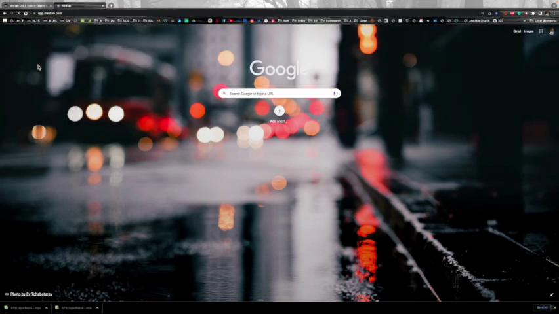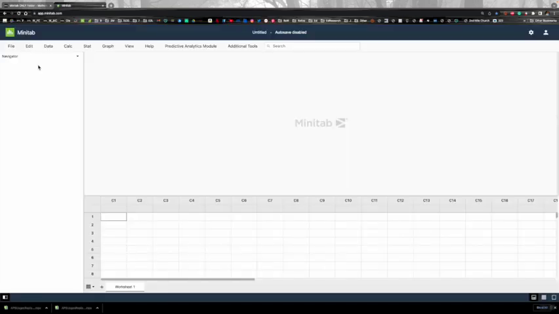app.minitab.com, and then once you get here, the first time you get here, which will probably be for all of you right now, you're going to have to log in using your APSU email address. And this is not your D2L email address. This is your general APSU email address. Right now, I believe students' extensions are still at my.apsu.edu.